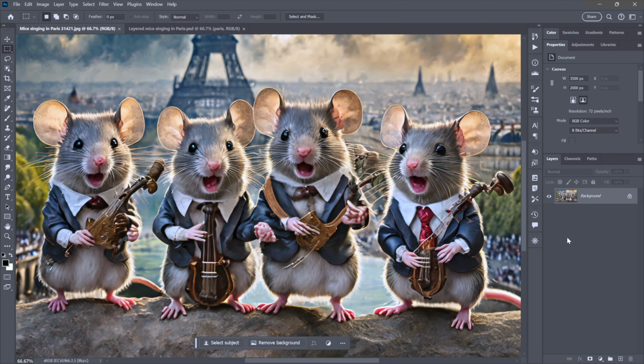Hear me out. Wouldn't it be great if Firefly or Midjourney or some other AI creation tool delivered layered artwork? Why? So you can move things around and edit elements independently. That's why. I created this image in Adobe Firefly.